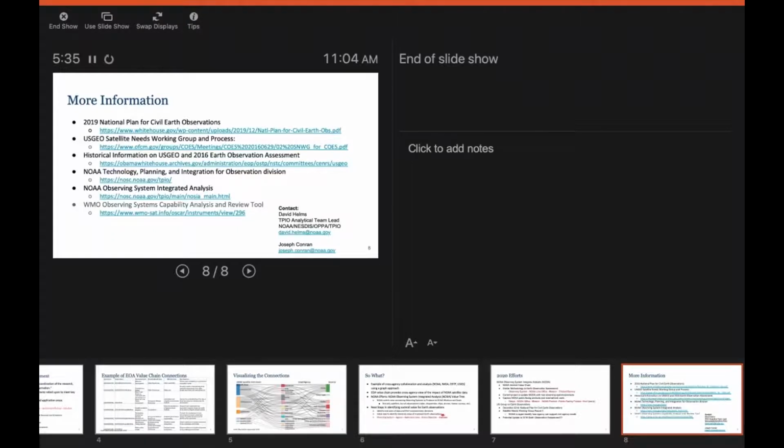I wanted to show you that the EUA value chain exists and it provides a cross-agency view of the impact of NOAA satellite data. NOAA also has a NOAA internal value chain, or relational directional database, called the NOSIA, which is the NOAA Observing Systems Integrated Analysis Value Tree. And it provides more of a NOAA-specific view, similar to the EOA type database.